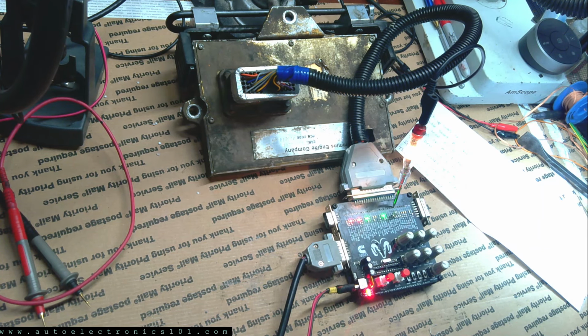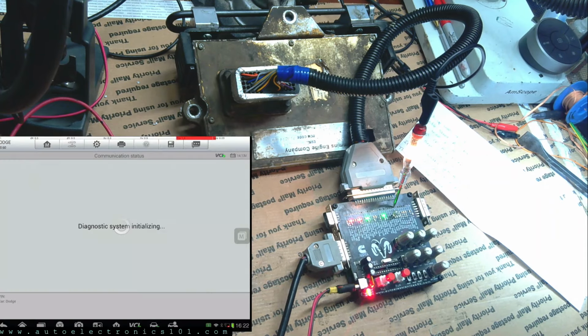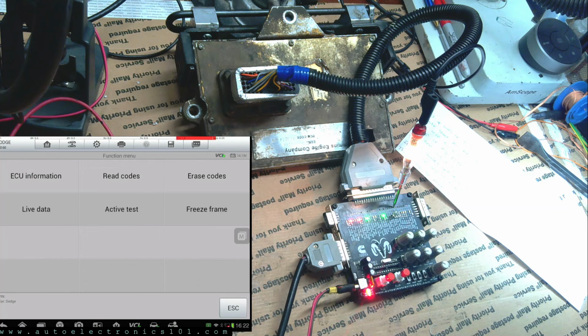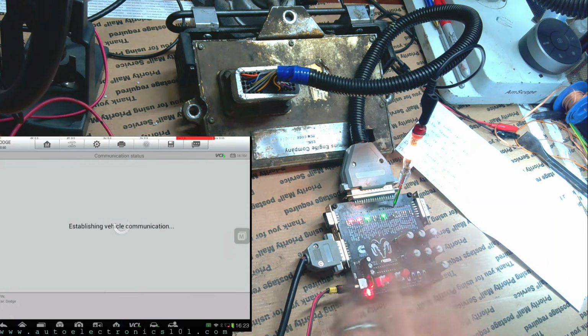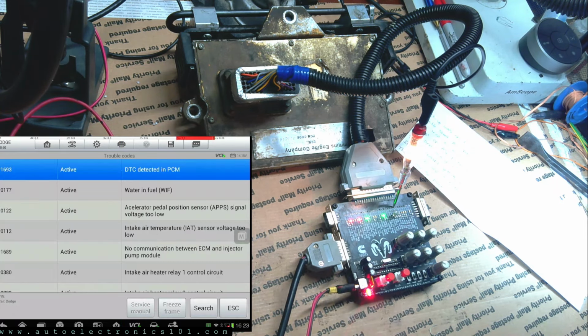Now I'm going to turn on the Autel here, and we are just going to do some quick checks with it. I want to go through, see if there's any weird codes. I want to see if the live data is responding like I'm used to seeing. And after that, I'll go ahead and open it up and take a look.